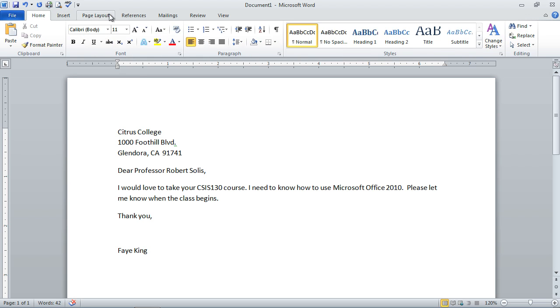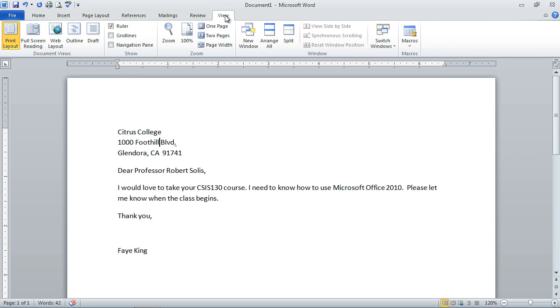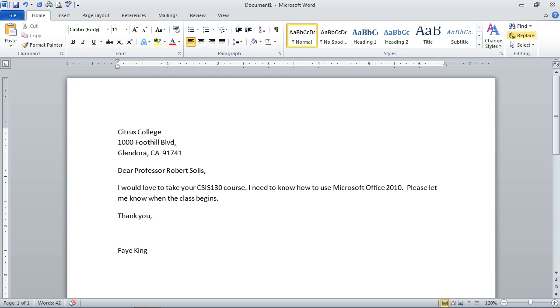And I can select any one of these various tabs to see all of the tools within that tab for any given ribbon. And then again, within a ribbon you have different groups. So here's the clipboard group, here's the font group, here's the paragraph group, so forth and so on. Okay, so you probably already have the Home tab selected. Alright, so with this thing selected, let's see what happens if I select Citrus College, 1000 Foothill Boulevard, Glendora, California 91741. Again, that mini toolbar appears, or I could use the tools over here. So let's see what happens when I click bold, italic, underline.